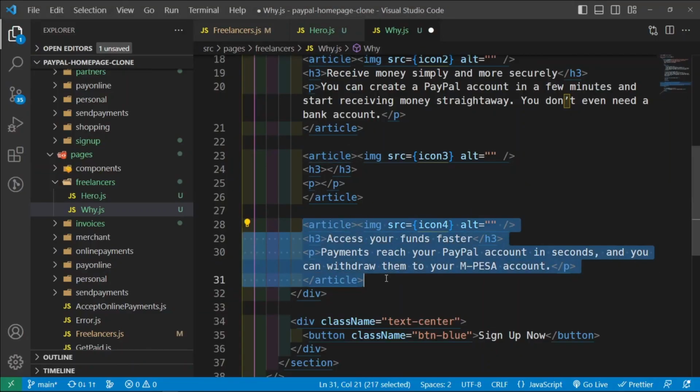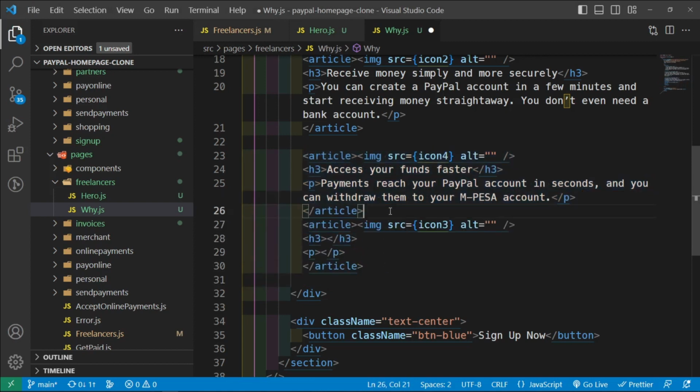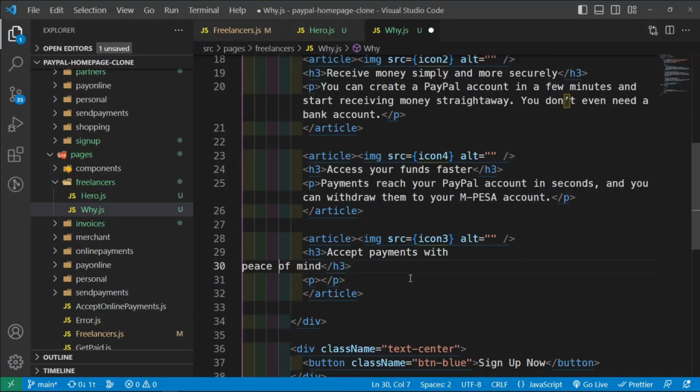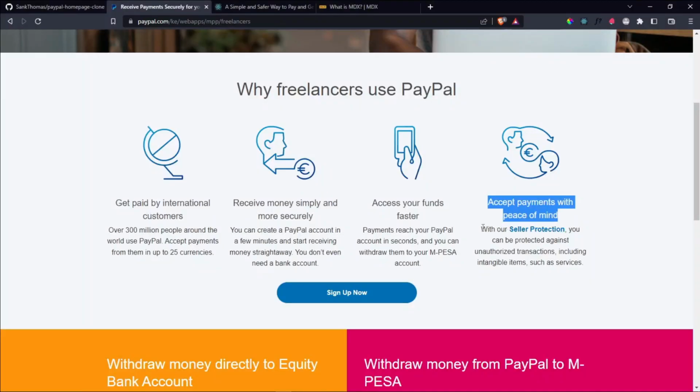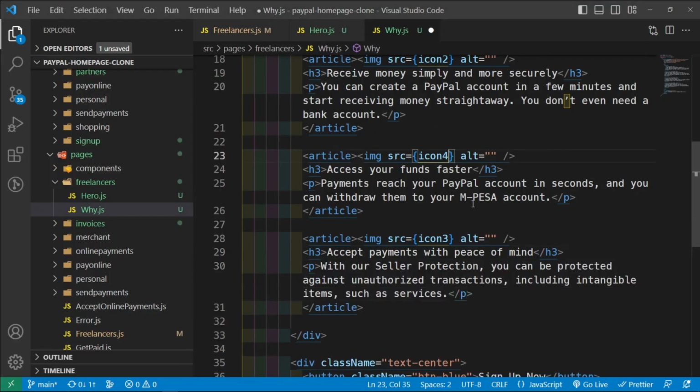So let's grab this, move it upwards using Alt. So just hold down the Alt key and then use the up arrow to push it upwards, and then we can do this here. So peace of mind, and then change this, copy and paste it here. Just remember now to change this to icon3 and then this one to icon4.